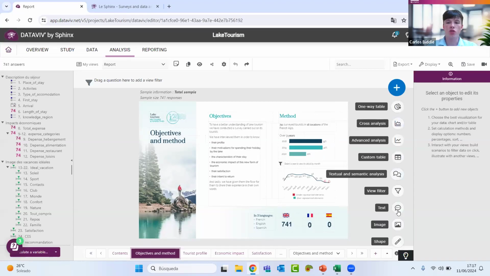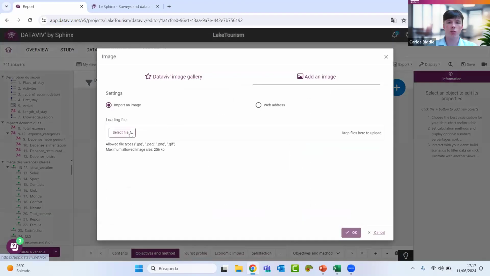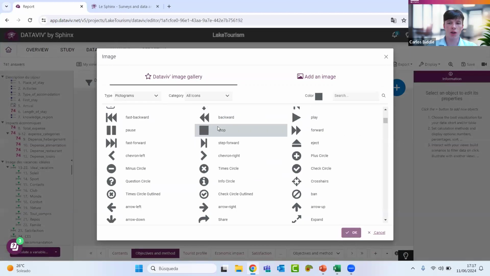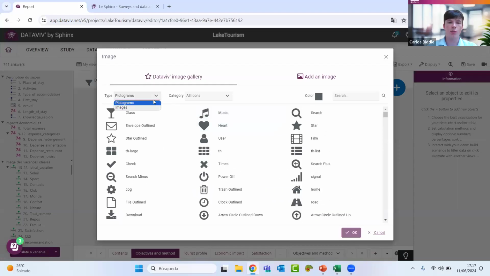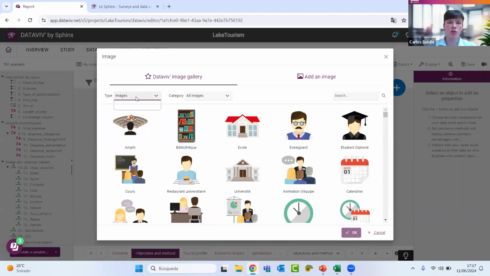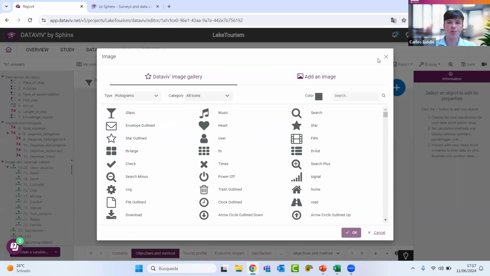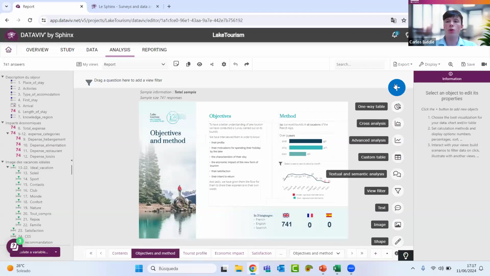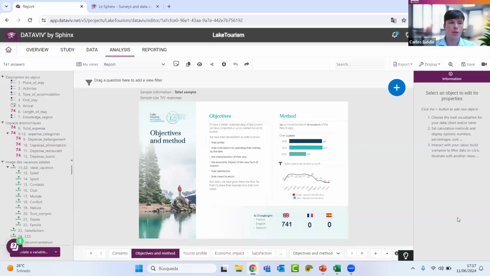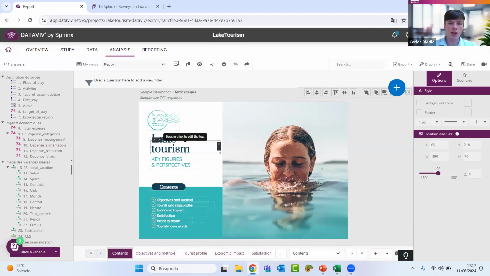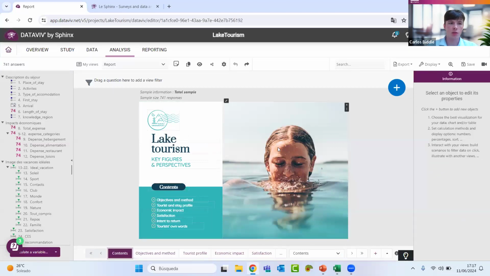As for images, I can either select one from my device, or I can browse through the image gallery, which has a wide variety of pictograms and images from endless categories. And you can also create a custom table here. And then on the contents page, I've placed a company logo here along with a title. So that's the cover page.